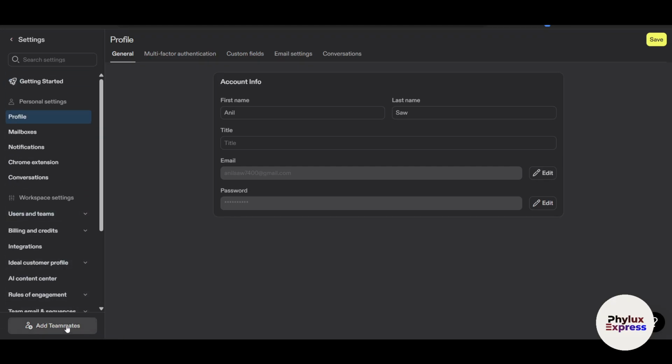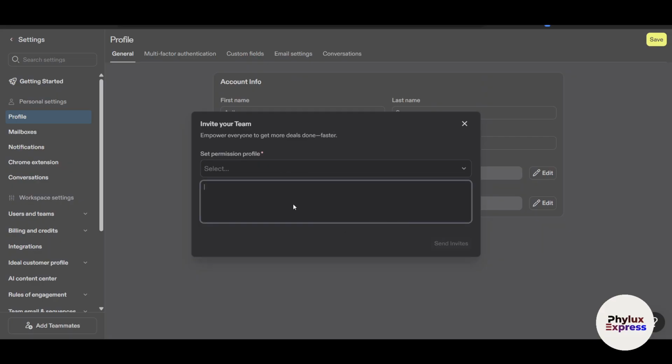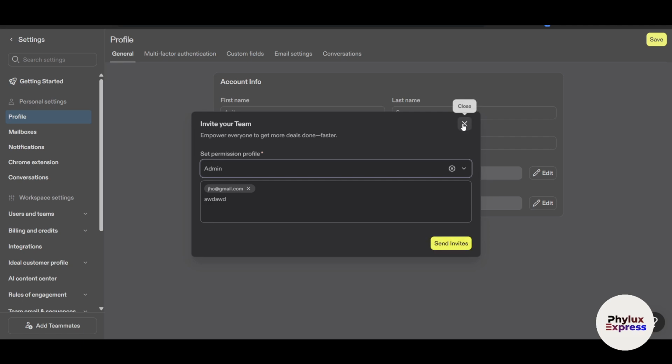So first of all, let me show you how you can add your teammate. In the bottom left corner you will see this option, add teammates. Just give whatever access you want to give them and enter the email address. You can enter multiple email addresses at one time, just separate them. For example, let's say I write here john at gmail.com. I can press comma and you will see a new email has been added. I can add another one and click on send invite once I select here, right? So that is a pretty easy thing to do.